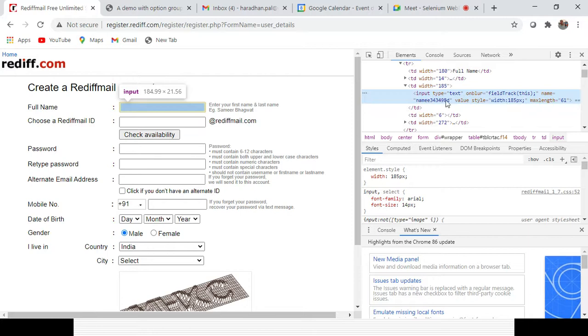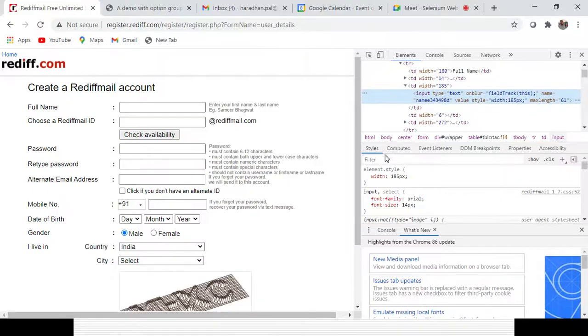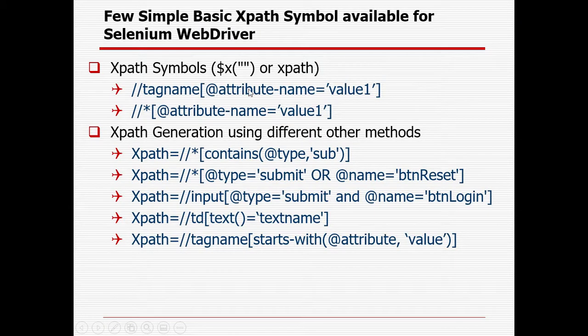Suppose the name is not unique, then how will we create the XPath? What is the syntax? I need to remember: double slash tag name. So here I will press Ctrl F and type double slash, tag name is input, then I will give the bracket, and @ attribute name equal to value.